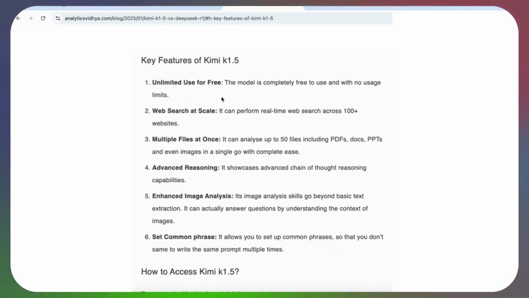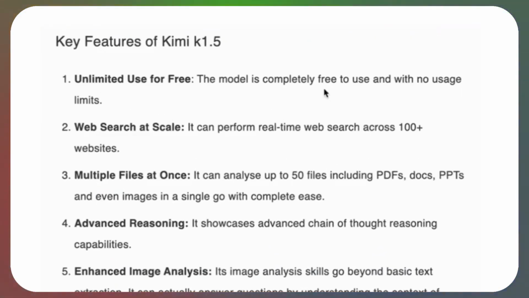And if we look at the key features of KIMI 1.5, we can see that you can use the model completely for free with no usage limits. You have web search capabilities across over 100 websites. You can upload multiple files at once, and it says you can upload up to 50 files, but we'll see that's not always entirely the case.